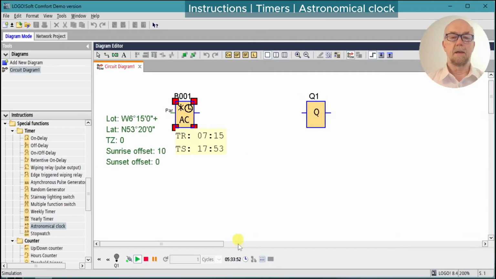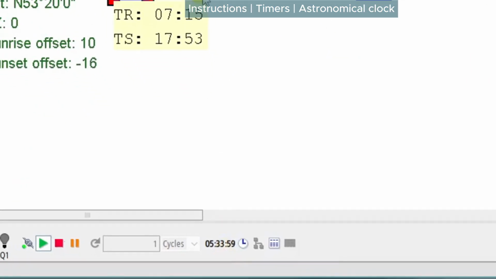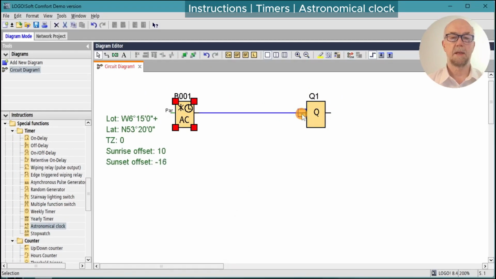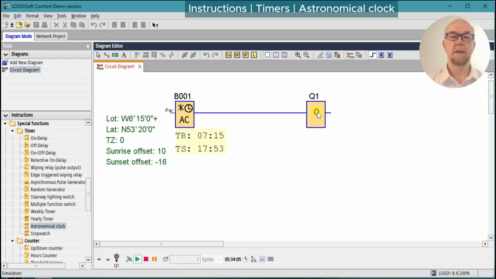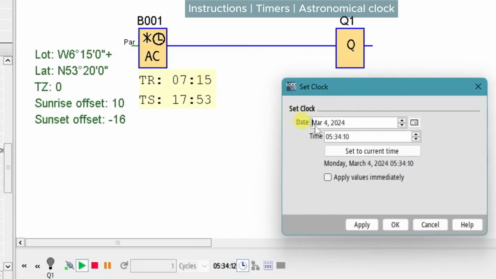Now the time of day on the simulator is set at 5:33 at the moment. So if we wire this up, escape, link that up, back into simulation mode, we can see that the lights are off. We change the simulation time to sometime after 7:15, 07:16, apply that, and the lights turn on.